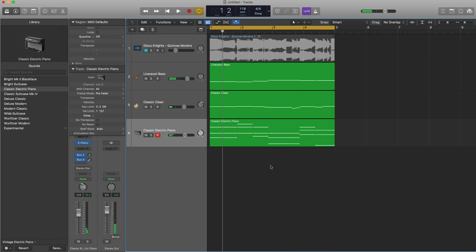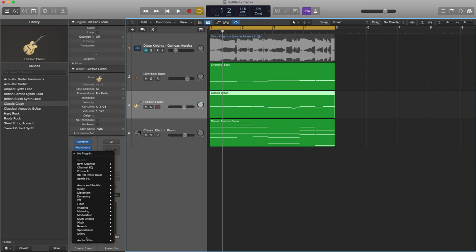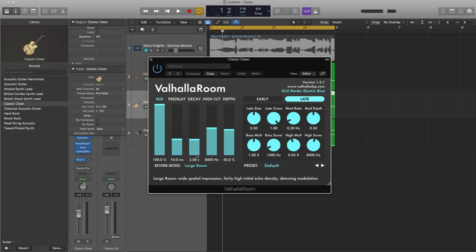Bet. So now we have this. I can come over here if I want to and maybe add a little bit of reverb. So I can grab this Valhalla Room, plug it in. Let's play around with that.